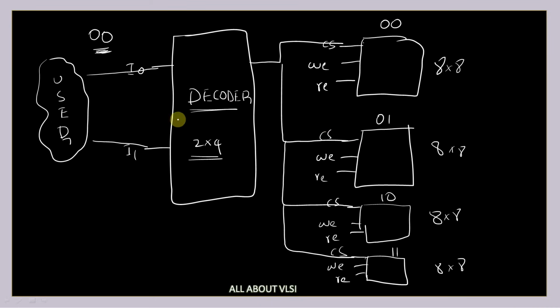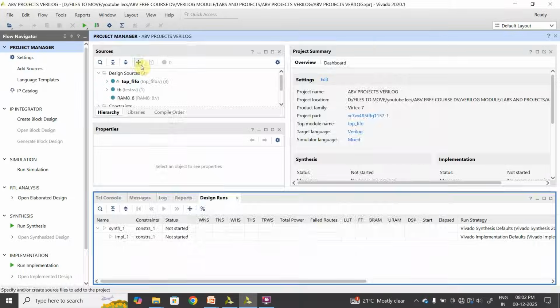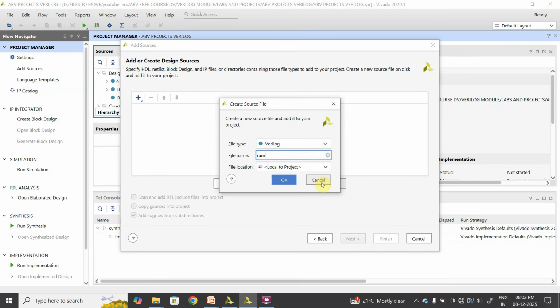Like this, your decoder helps the user communicate with a particular RAM block. This is what we are going to implement. Let us try to understand how to do this with the help of coding. First of all, let me create the file for my RAM.